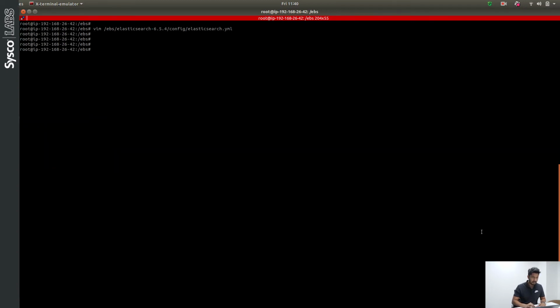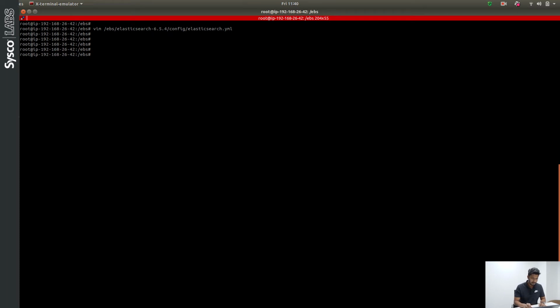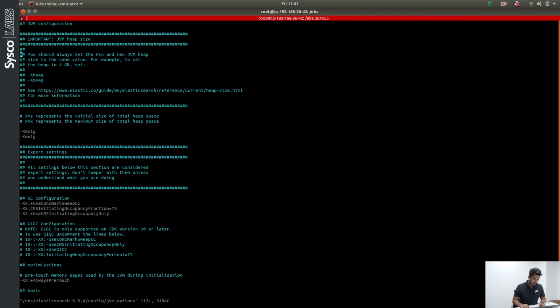Okay, I have saved all the configurations. Now I want to do some JVM configurations in Elasticsearch as well. So we need to set the memory. The memory should be half of your RAM and not more than 32 GB. In my demo server, my maximum RAM is 4 GB, so I'll set the value to 2 GB.